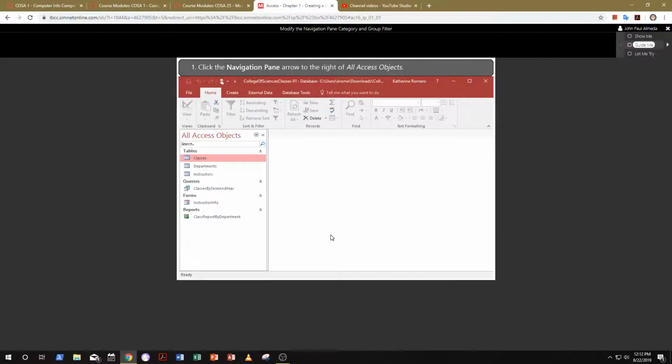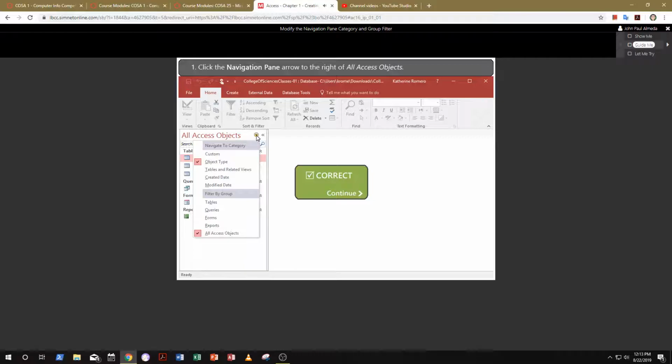Okay, here's Guide Me. With Guide Me, the simulation will actually work with you step by step. Let me explain. Number one, click the navigation pane arrow to the right of All Access Objects. Okay, maybe it's this arrow here. Whoops. You're free to move around in the simulation, but if you don't get this particular step correct, the simulation will guide you toward the right answer. So in this case, it's this navigation pane arrow.